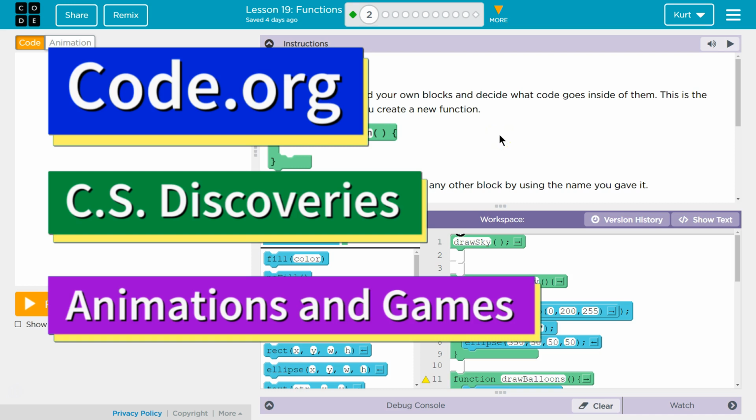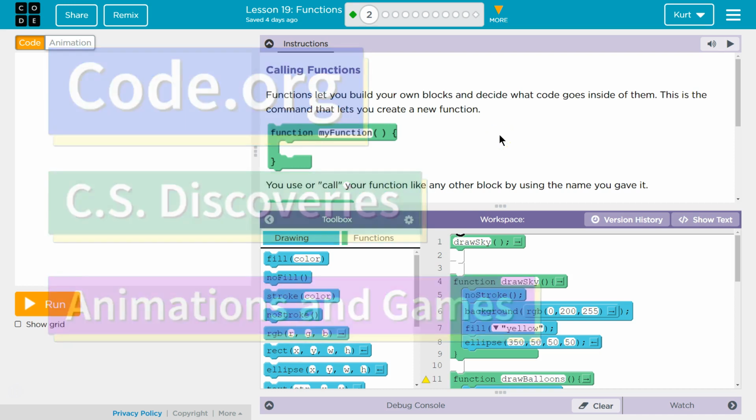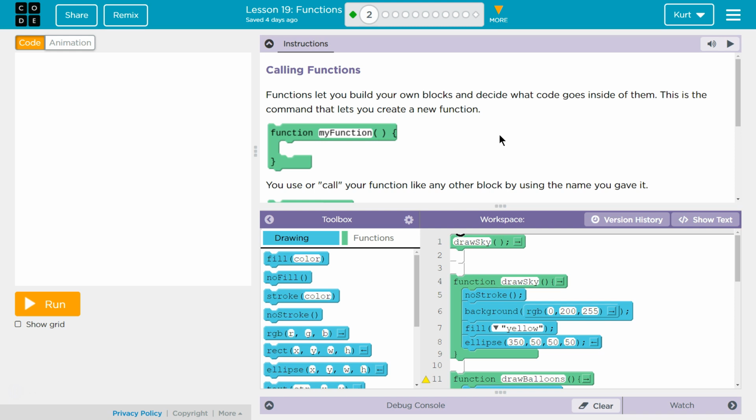This is code.org. I'm currently working on their CS Discoveries lesson. I'm on Unit 3, Animation and Games, Lesson 19, Functions, Part 2. Calling functions. Functions let you build your own blocks and decide what code goes inside of them.